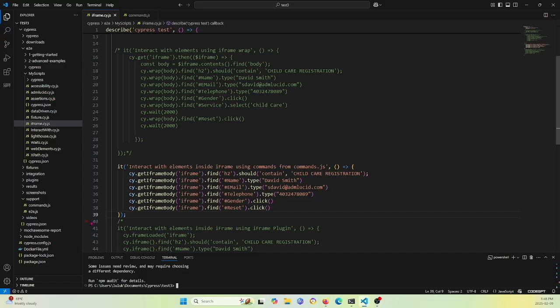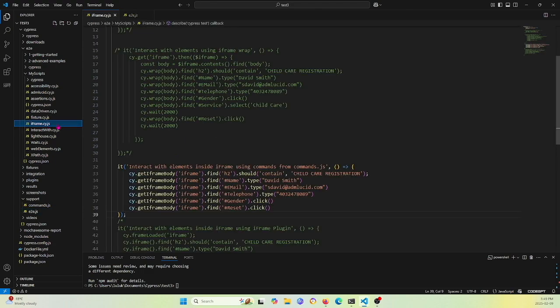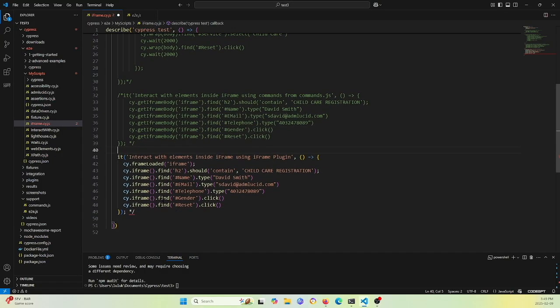And then go to the e2e.js in the support folder here. You see here, I import Cypress-iframe. This you need, yeah, you need this one. So after this one, I go to the iframe file. You see here, I comment out this one. I will use option 3. So this is option 3.